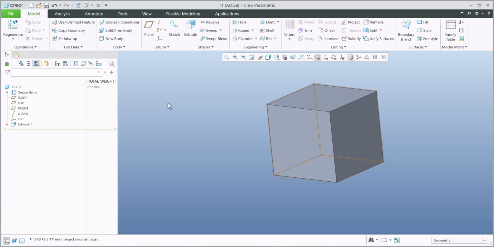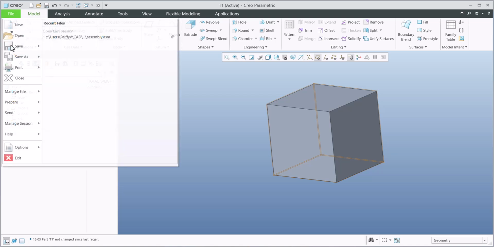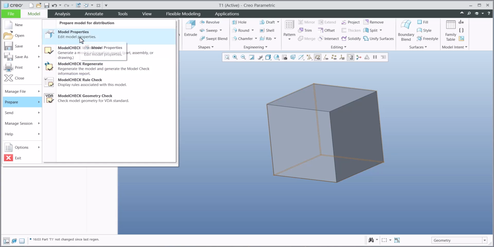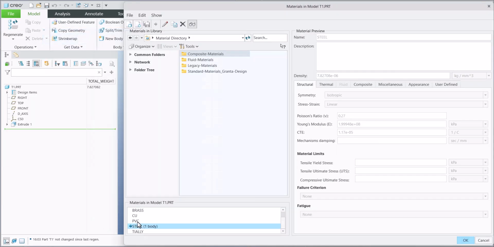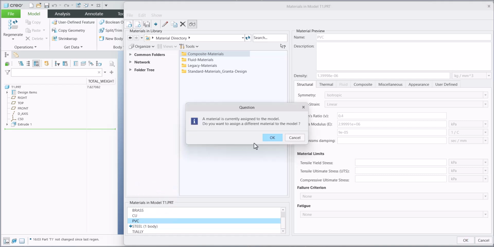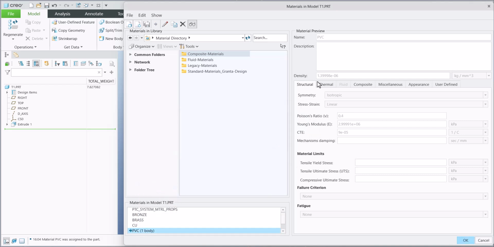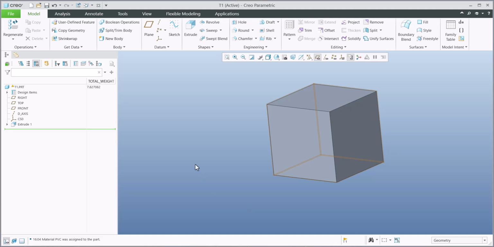If we change the material, File, Prepare, Model Properties, Material, I can select, for example, PVC, set as master, OK, and we will see that right now the weight will be 1.35 for this special shape. OK, close and regenerate, and we can see it is 1.39.